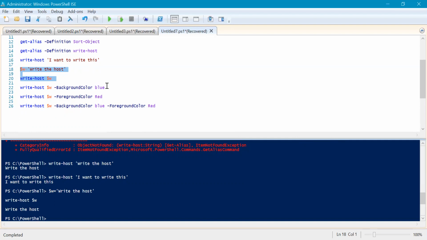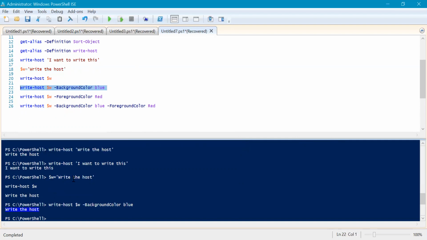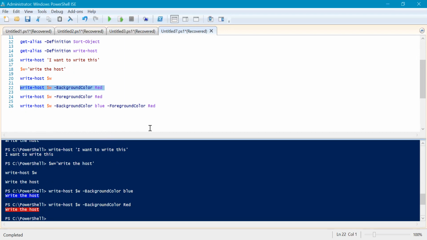So if I say the background color is blue, and then run this command, you'll see that the background color, although the background is already blue, is a slightly different shade of blue. So you can clearly see that the background color is blue now. If you say red, then it will become red. So this is red now. This is how you can change the background color of the PowerShell Write-Host output.